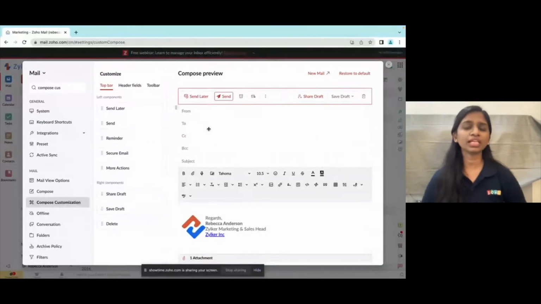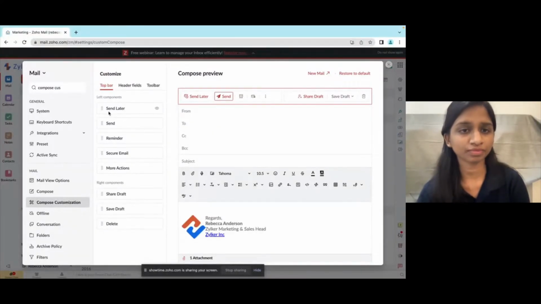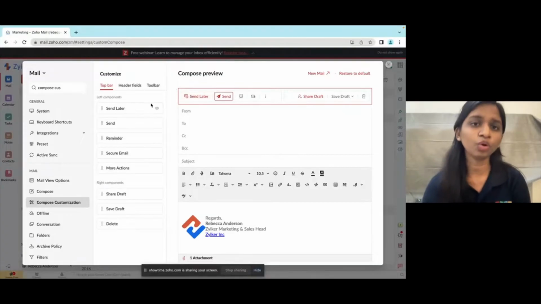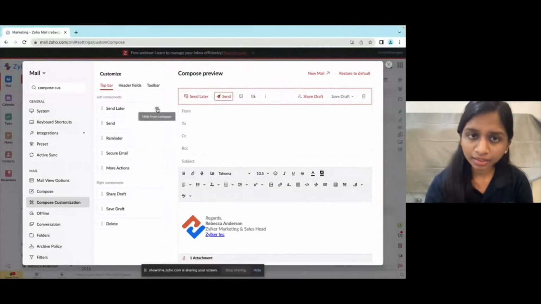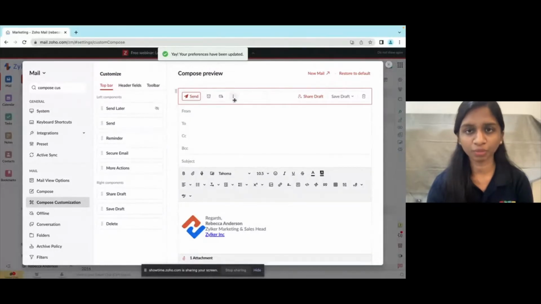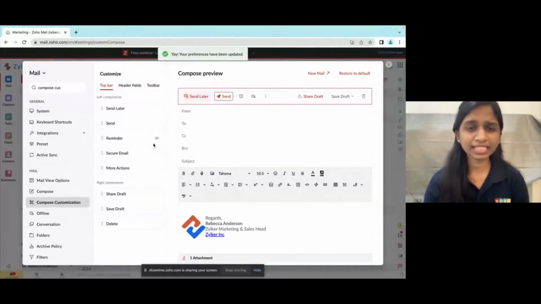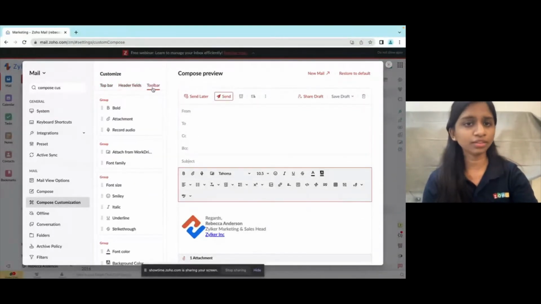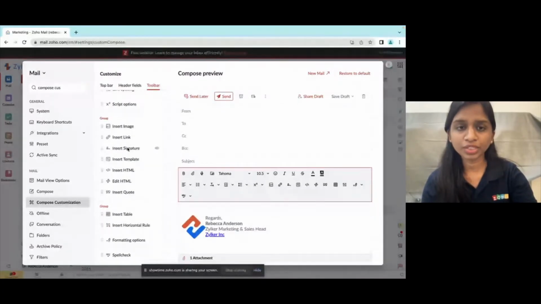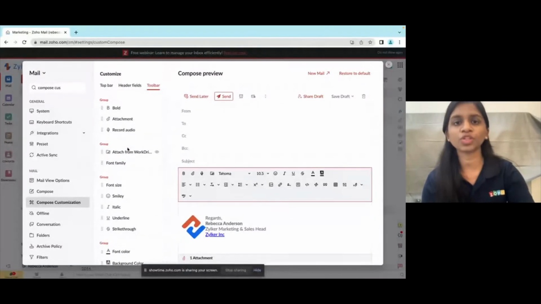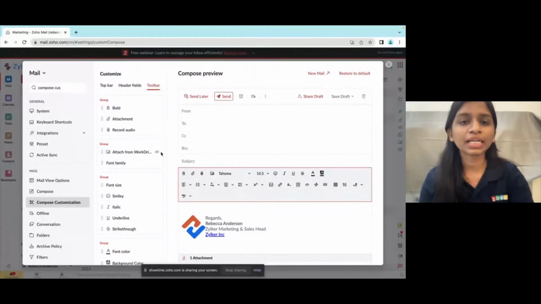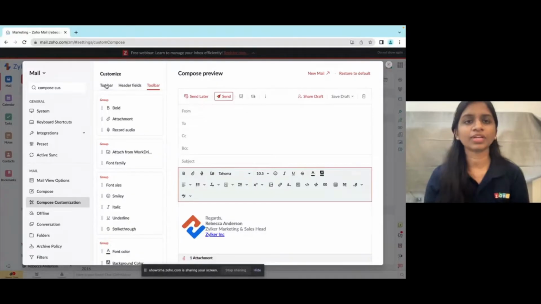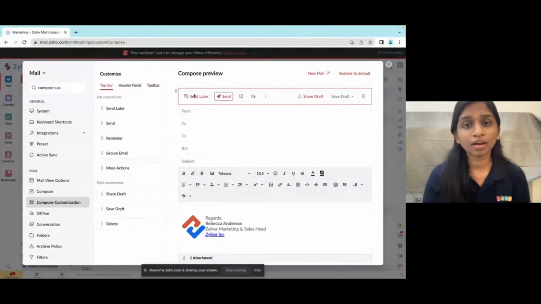Okay, and if you feel that some of the options available here, you don't want in the compose section, you can simply remove them by doing the following. Here you can see Send Later available for you. By clicking on the eye icon, you can remove that particular option from the compose section. And the same goes for everything else. You can also remove fields in the header field and also in the toolbar. In the toolbar, you have all the list of options available in the compose preferences. And if you wish to remove some, then you can remove it from here by clicking on the eye icon. All right. And that's about compose customization.